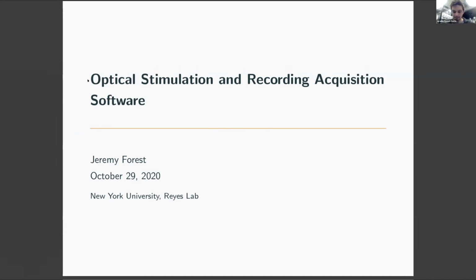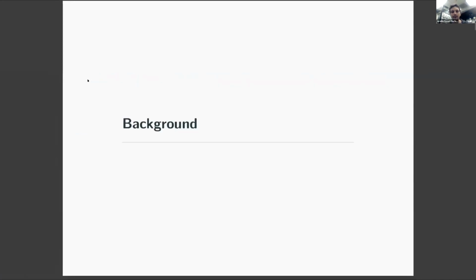Hey, can everyone see the screens? Okay, all good, thanks. So today I'm going to talk to you about the software I'm developing, which allows for whole optical electrophysiology. I'm working at New York University in the Reyes lab. Basically, what is whole optical electrophysiology? Well, it's the ability to record and stimulate neurons with light.